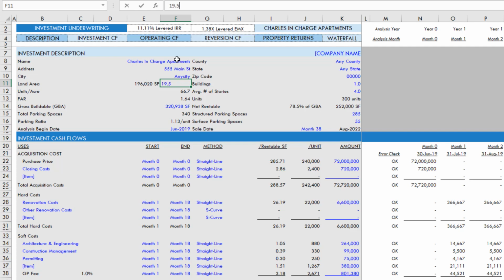Property is 19.5 acres. There are 17 3-story buildings. There's no structured parking. There are 412 surface parking stalls. Our analysis will begin January of 2020. And then our sale will occur 12 months following completion of renovation.